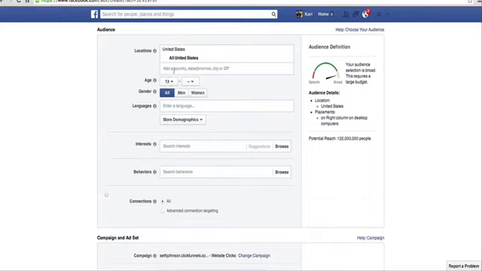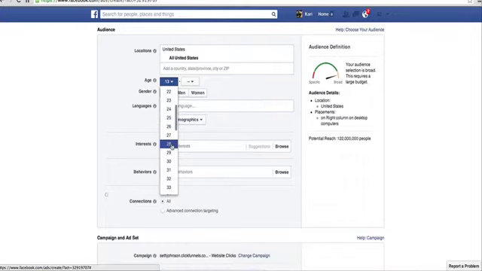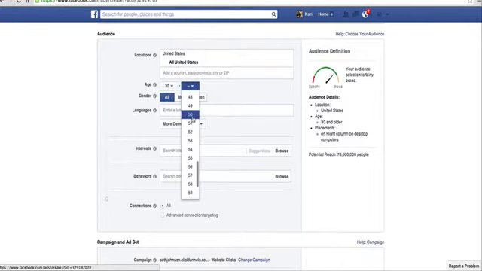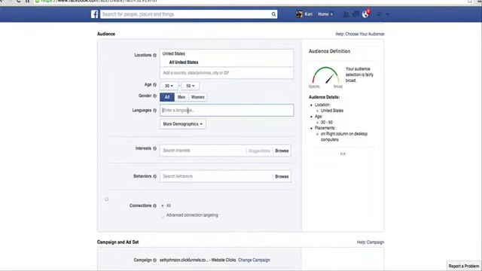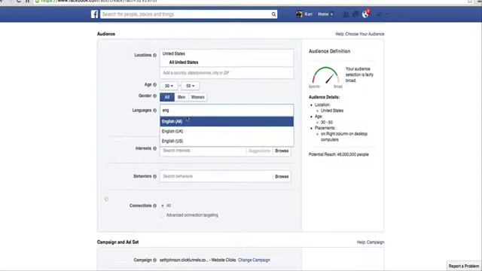So we got United States, and now we need to go to the age. What age do we want our ad shown to? It's all relative to what you're promoting. I'm just going to do 30 to, let's say 30 to 50. Since we're targeting United States, I'm just going to put English all.